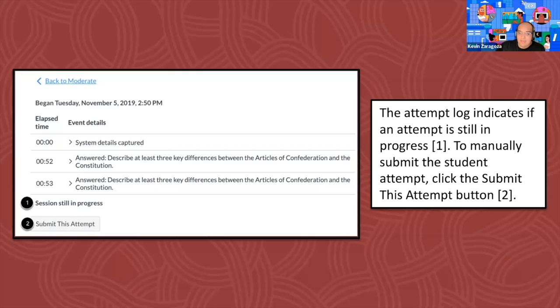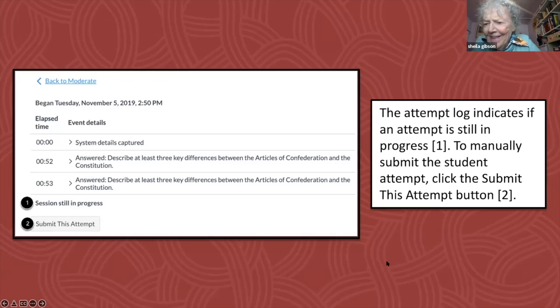Does that make sense? If they skip that question and they didn't have anything, you can submit it for them. It's a case by case, but just know that it exists. You can submit an answer for a student if they sort of left it blank. Yeah. Why would you do that? Case by case.